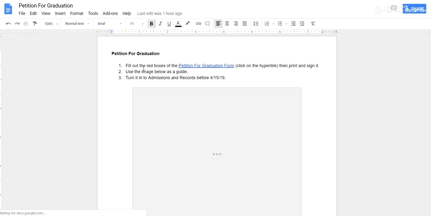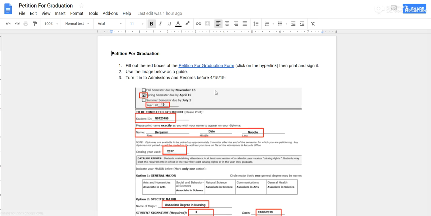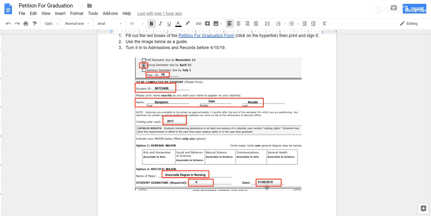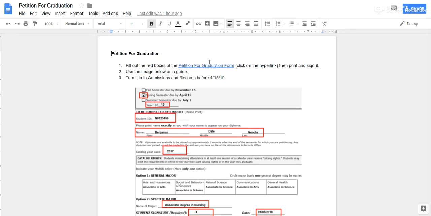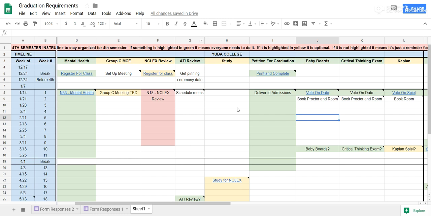I've made it a little bit easier by doing the same thing here. For the petition for graduation, I have the boxes filled out basically how you need to fill them out. So just follow that, and click on the form here. It's really important that you fill it out correctly, so don't miss any of the information there.